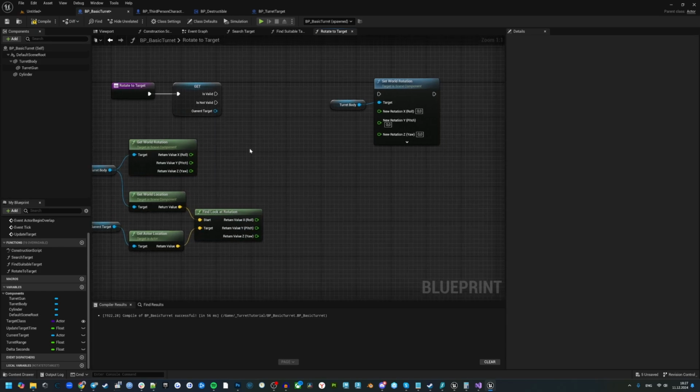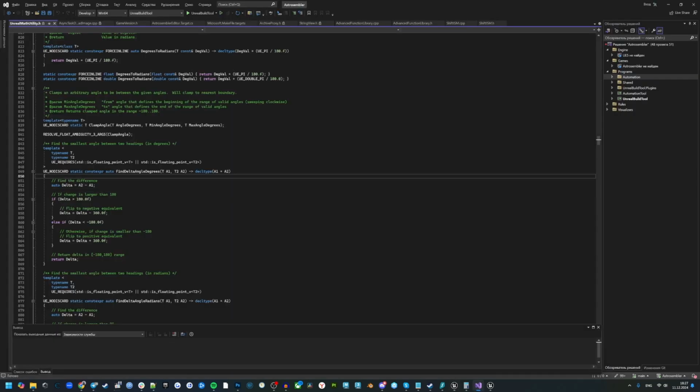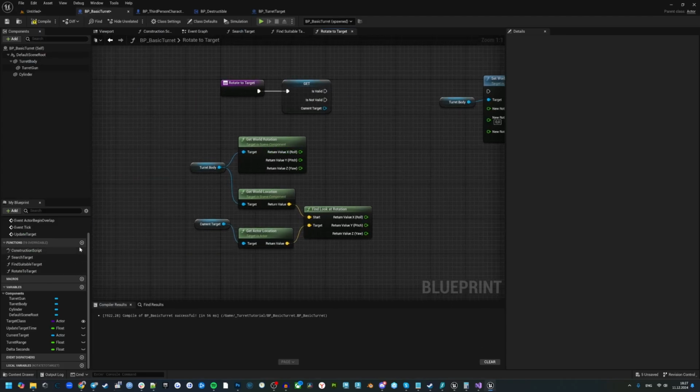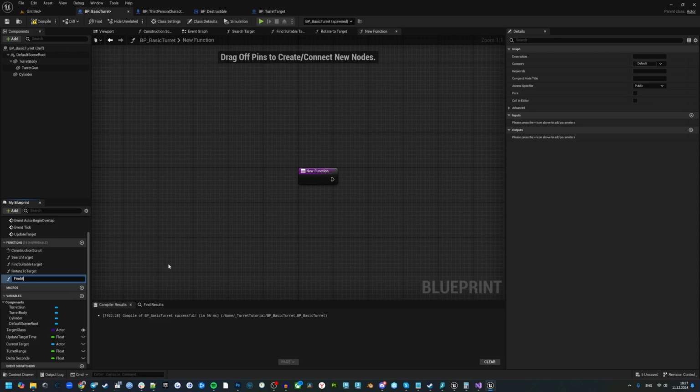But because of how Unreal Engine calculates the rotation, there could be real issues where your turret might just go in circles, rotating more degrees than it actually should. So first thing I want to do is just redo the node from the C++, which is the find delta angle degrees, but in the blueprints. So it's a pretty easy one node. There is not a big math here, but for the sake of the tutorial, we're using the blueprints here. We'll create a new function. We'll call it find delta angle degrees.